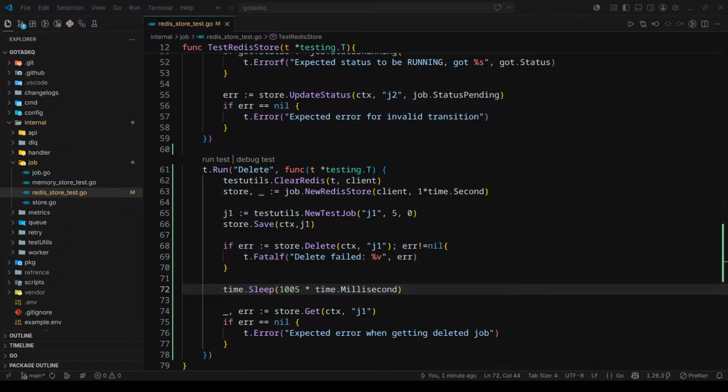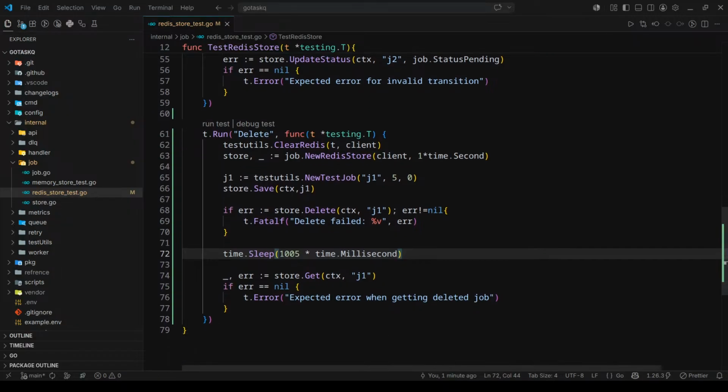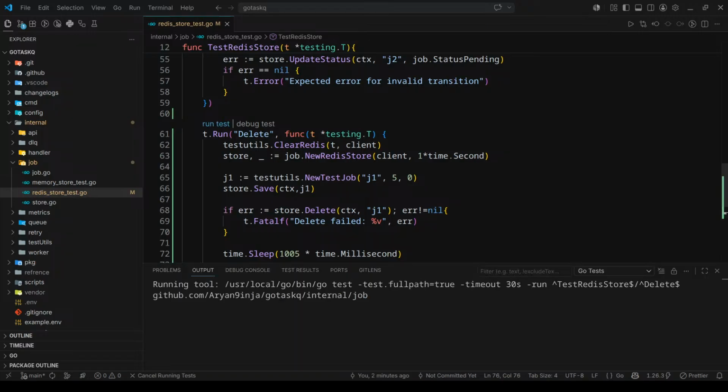And if expected job to be deleted, but it was found, something like that. Deleted slash expired, we can say. And let's run the test.